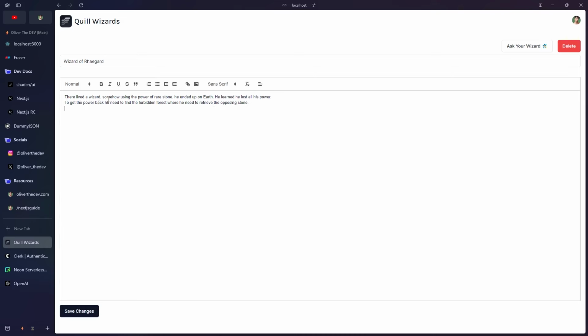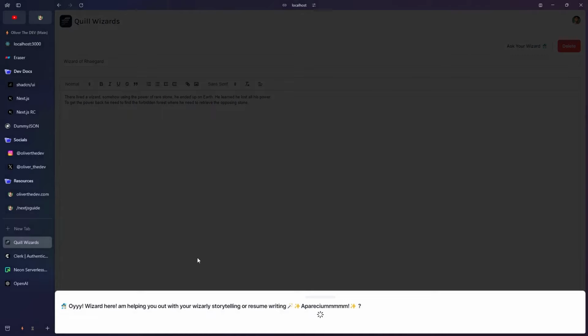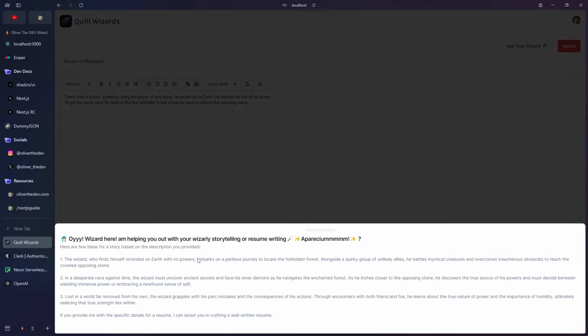So this is another user who created a similar story. They lived the wizard somehow using all the power of Railstone. He ended up on Earth. He lost his power. Now he's trying to get his power back. So let's ask the wizard. He's going to give me some new AI ideas on how to plot some of this story, and that's great.